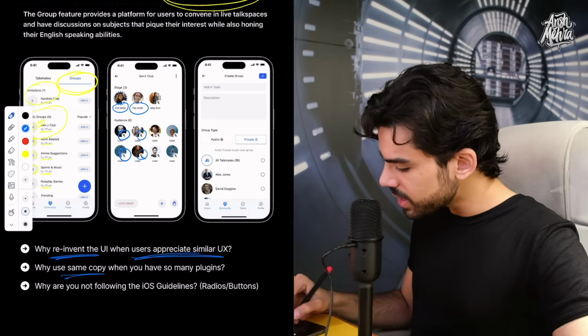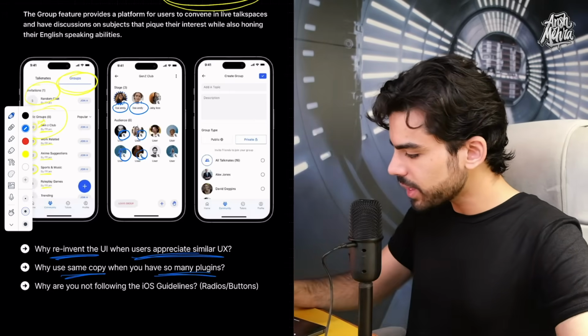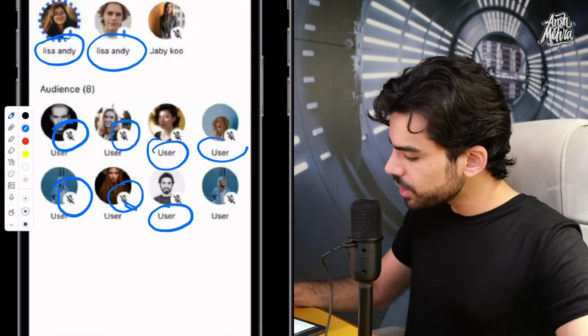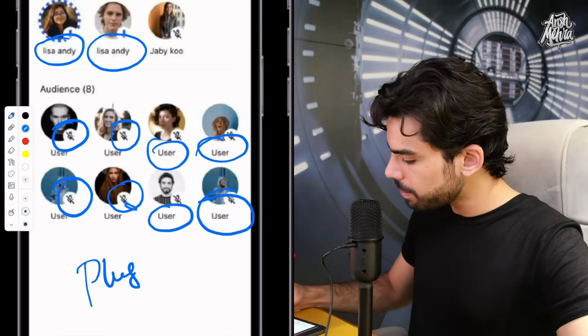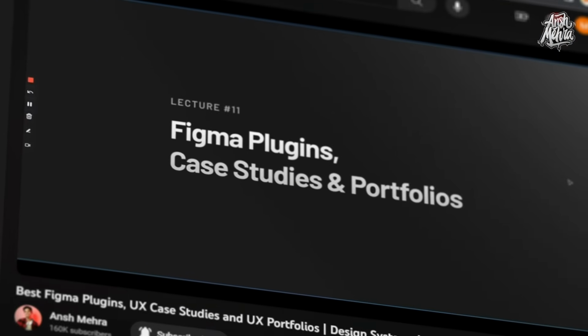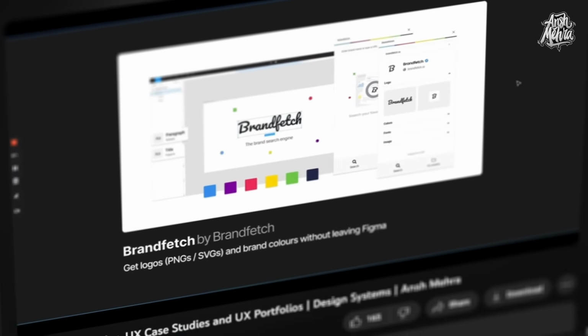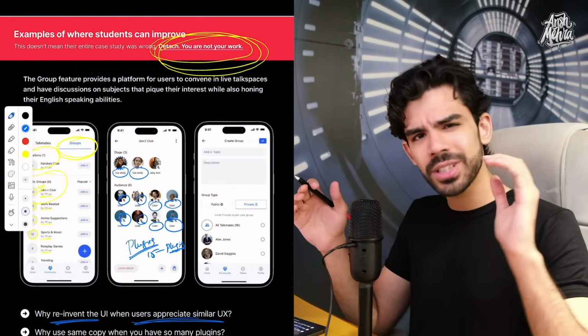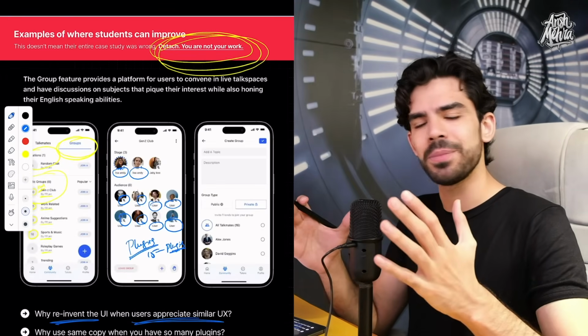Also, why use the same copy when you have so many plugins? I just don't get the point. Why do you do this when I've shared so many plugins? In my 15 episode course, there's this one video which has a list of plugins. So you have so many copywriting plugins, you just have to click once and it would generate names at scale.